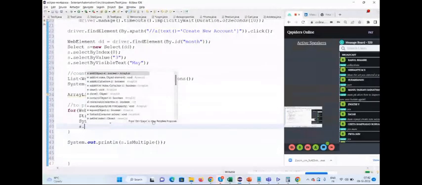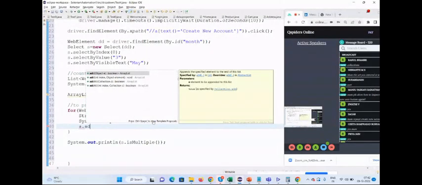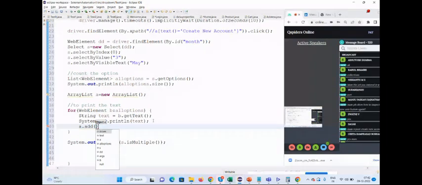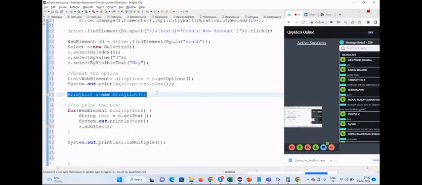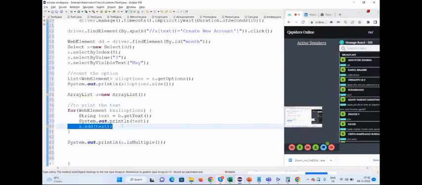So let me store it. Add. What I need to add? The text. I've stored all the text inside one container. Everybody understood? So I've created one list and I've added all the text inside that list. Everybody's clear?